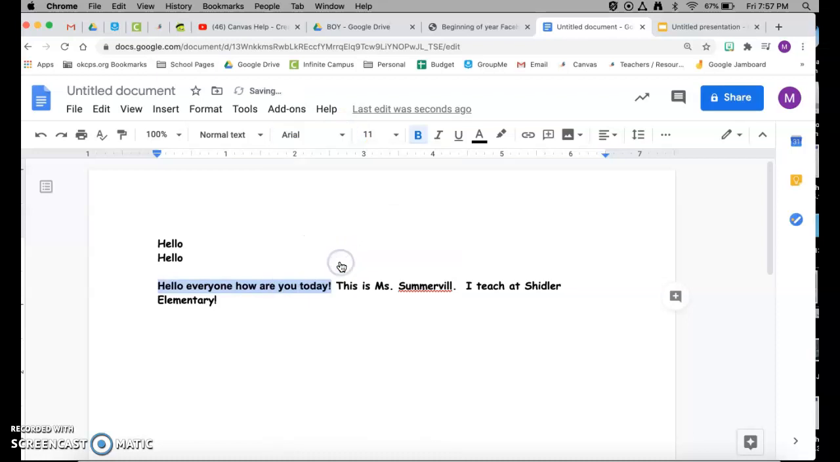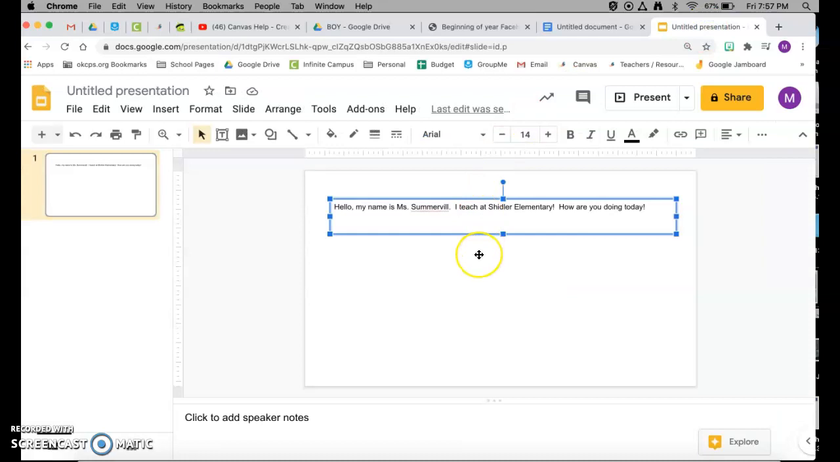Let's go with this one. Now, take a second and think to yourself, do you think that it's going to be similar in Google Slides? If you thought yes, you are right.